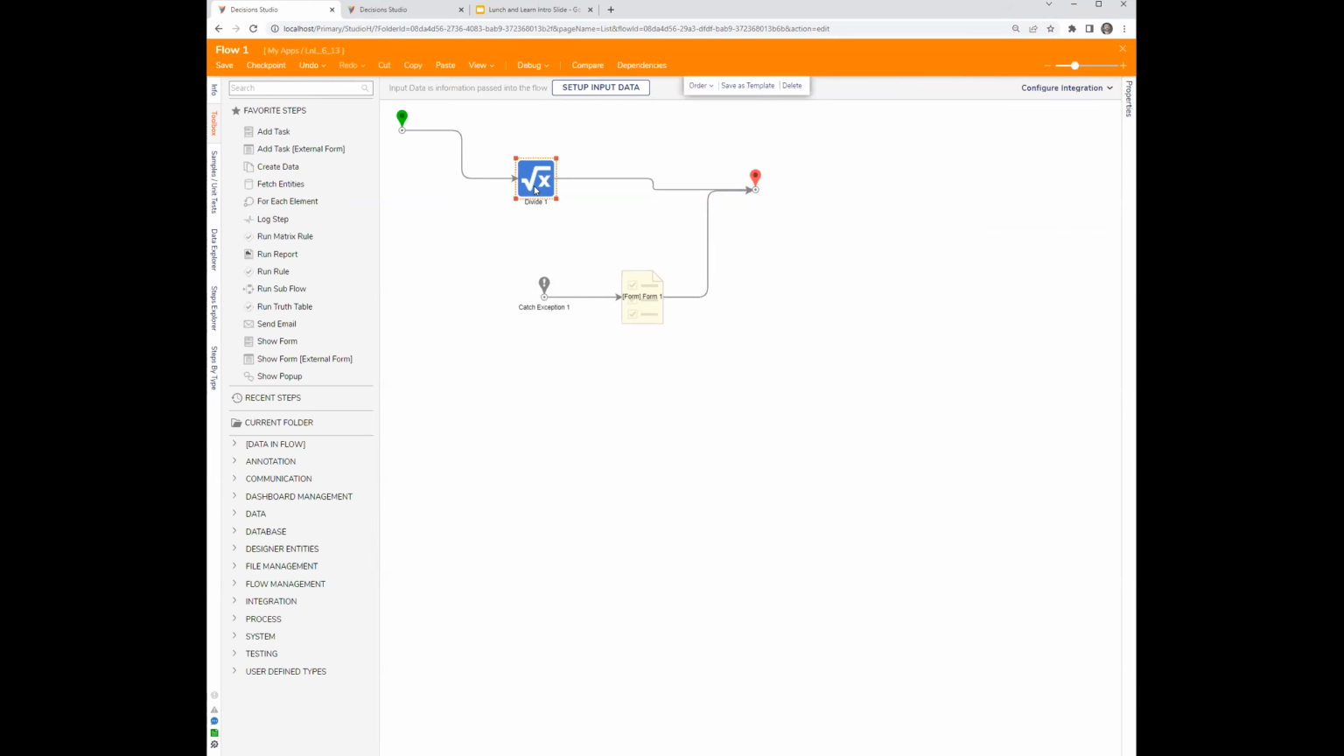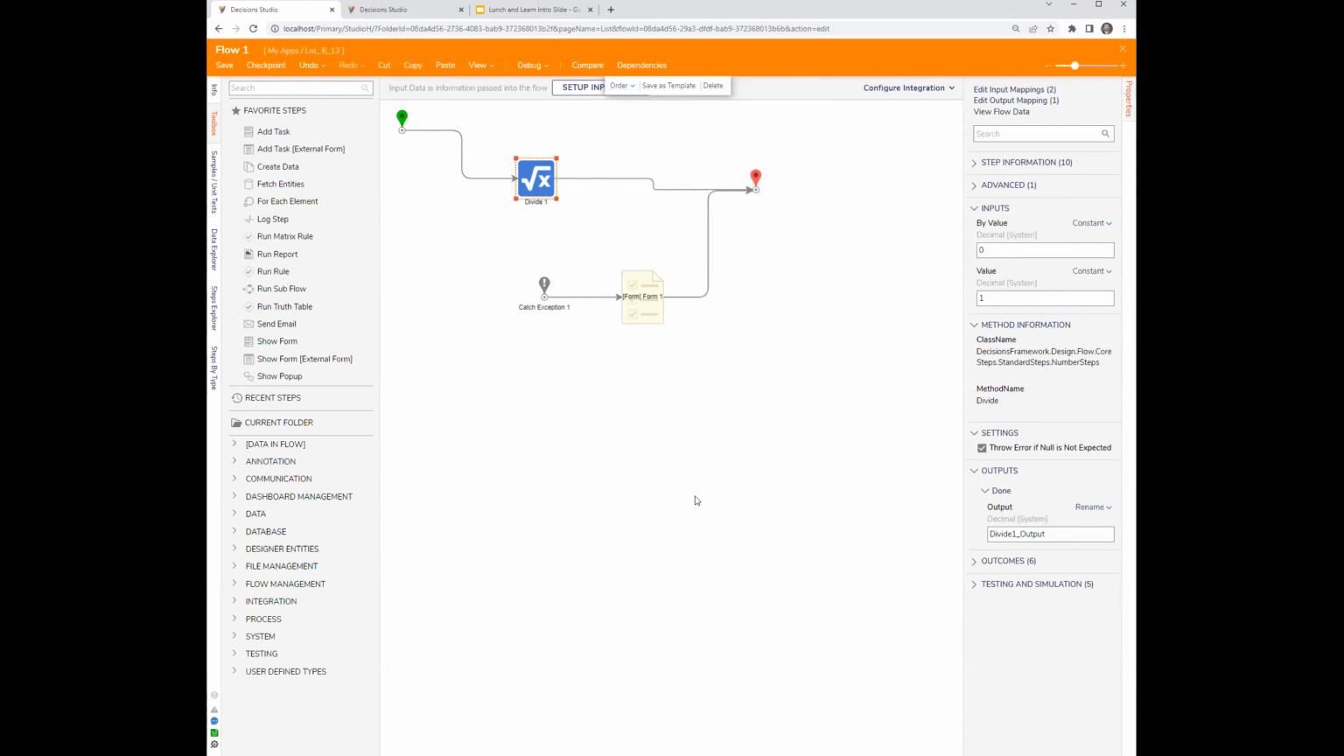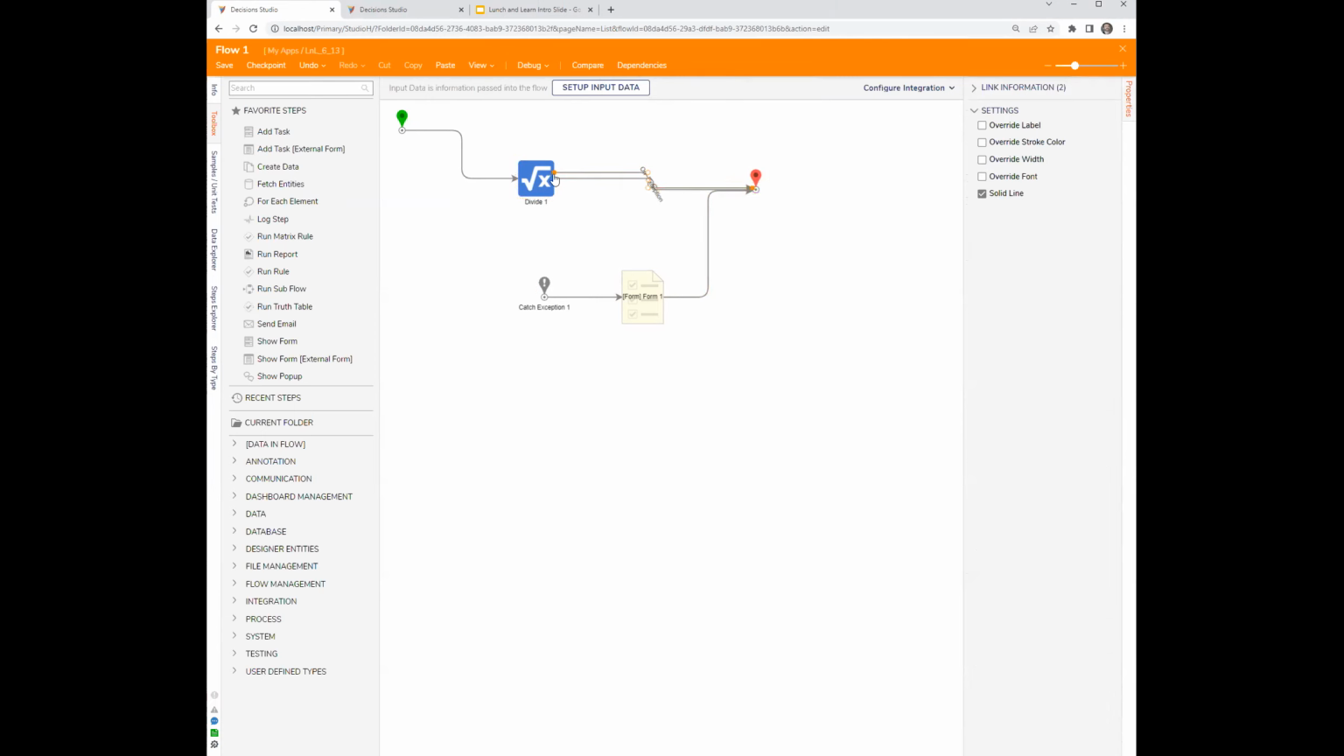Gotcha. The other option, if you have a specific step that is failing and you're trying to figure it out, is under outcomes here. There is an add outcome for exception. And if this step hits an exception, you might want to continue on, or you might want to handle it specifically.